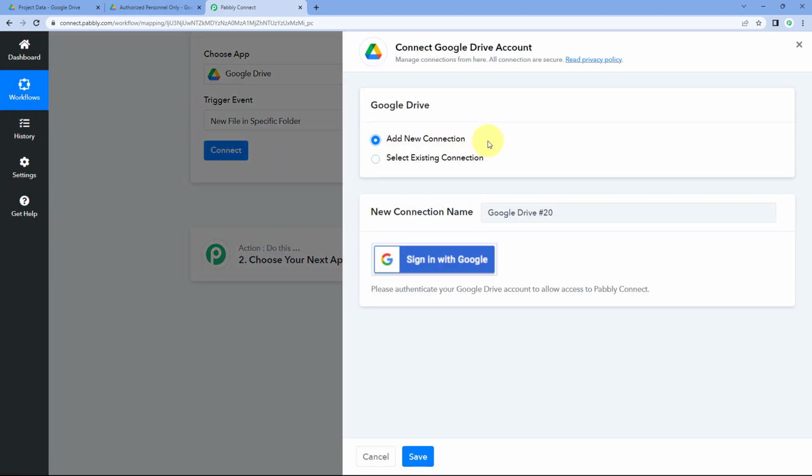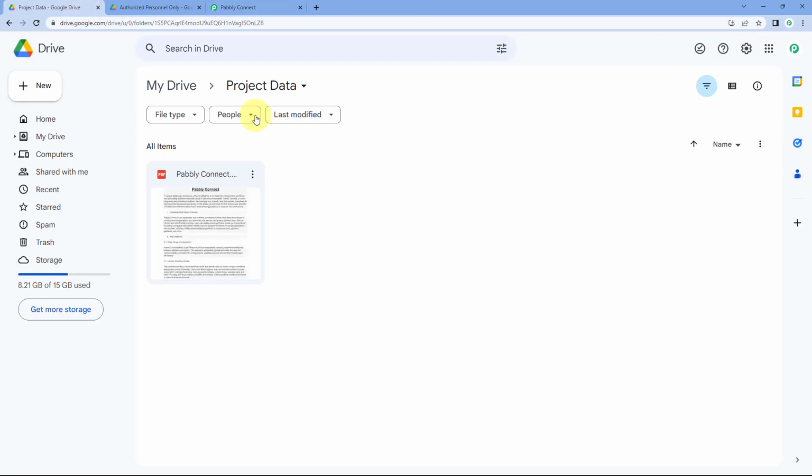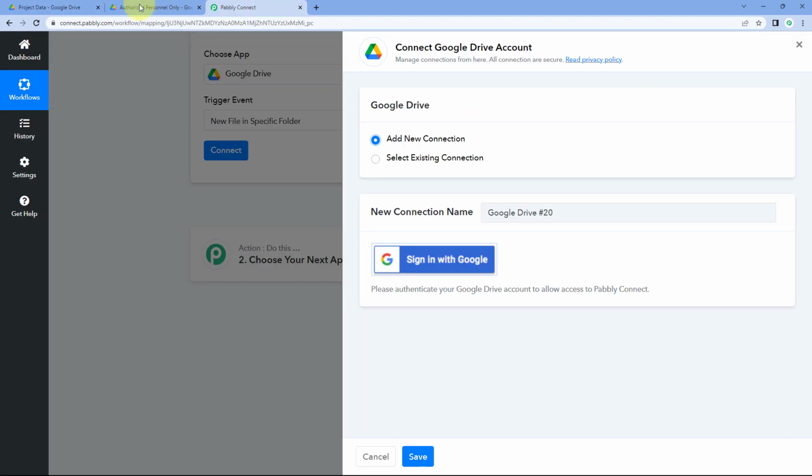Now here guys, we have to connect our Google Drive account with Pabbly Connect. So this is the Google Drive account in which we have created this folder. And from this Google Drive account, we have shared the access of this folder with our team members. So we have to connect this Google Drive account with Pabbly Connect.